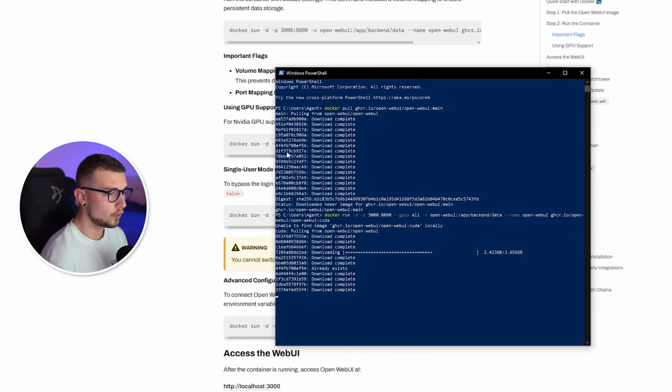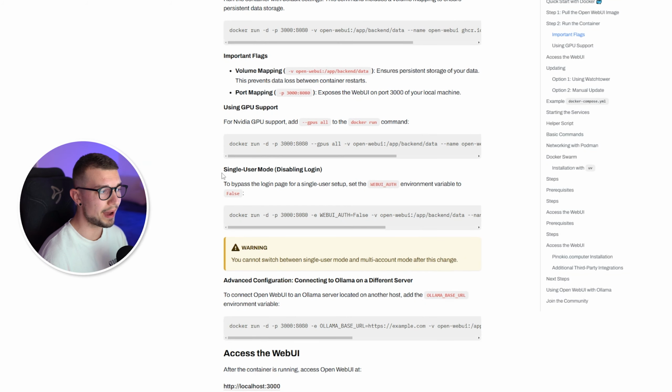While this is being installed, what you can also do is go back to the website and it says single user mode, disabling login. If you are using the first command that I gave you, you will need to log in and make an account on this web UI, just like you have to do on ChatGPT or Deepseek. But if you're using this disabling login command, then you will no longer have to log in or make an account or anything like that. So if you don't want to make an account, just run the bottom command right over here. And then you can see that it says at the bottom, you cannot switch between single user mode and multi-account after this change. So keep that in mind.